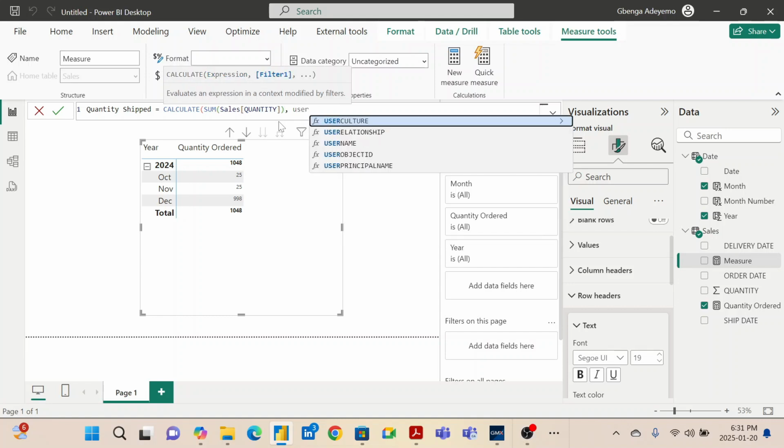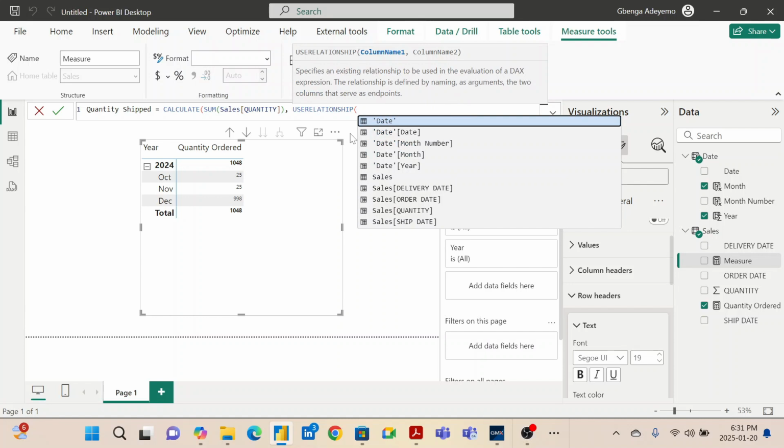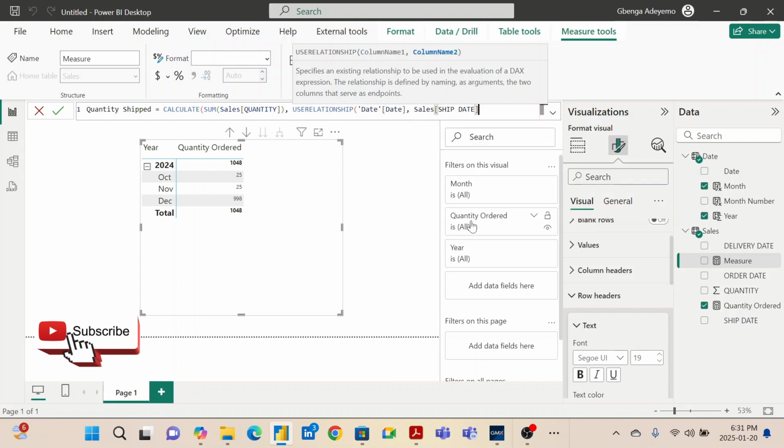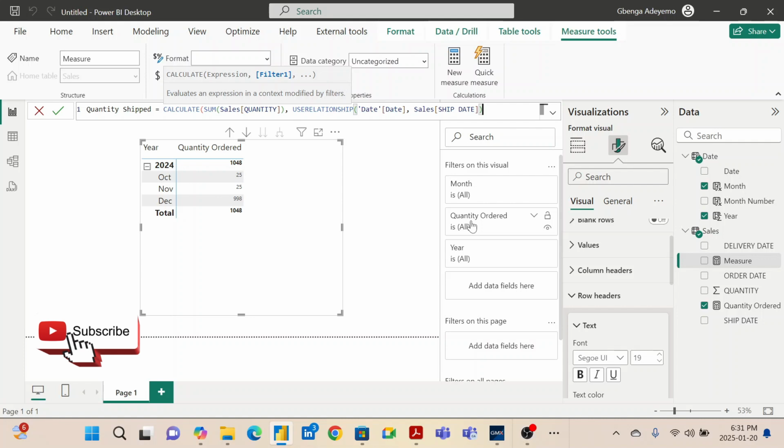Comma. You now use the function USERELATIONSHIP. Column one is going to be the date in the date table, comma, and the ship date. I close brackets and press enter. Okay, I need to close brackets one more time. I check this. Now I use this USERELATIONSHIP to activate the inactive relationship between the date in the date table and the ship date in the sales table.